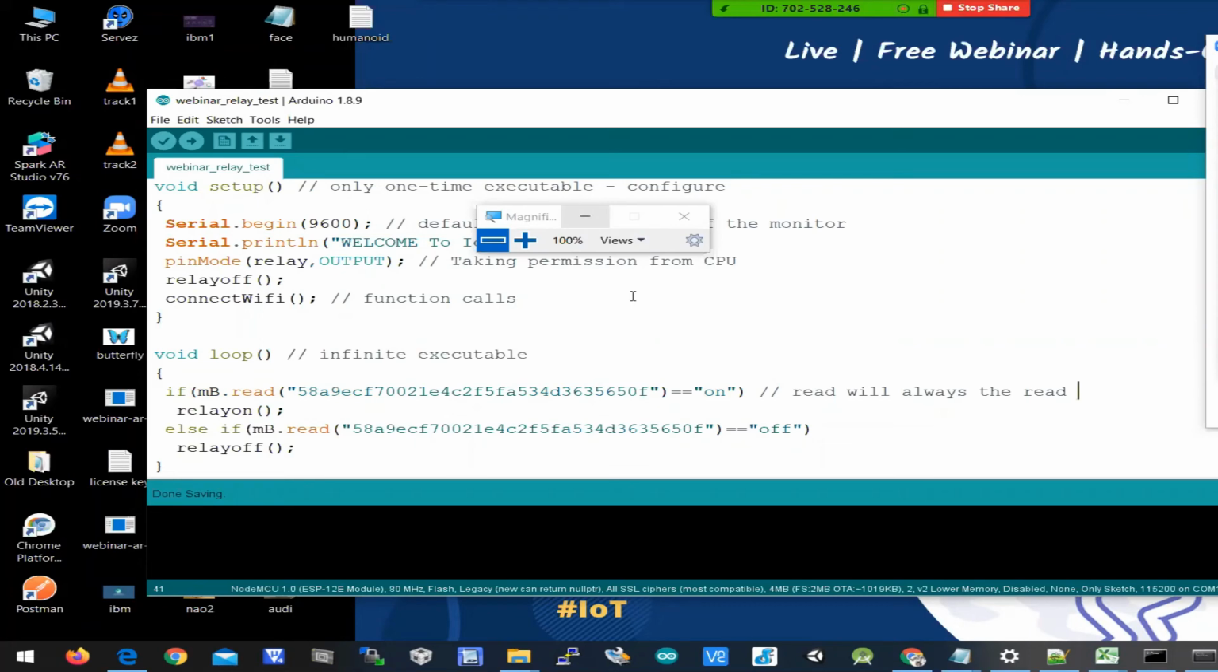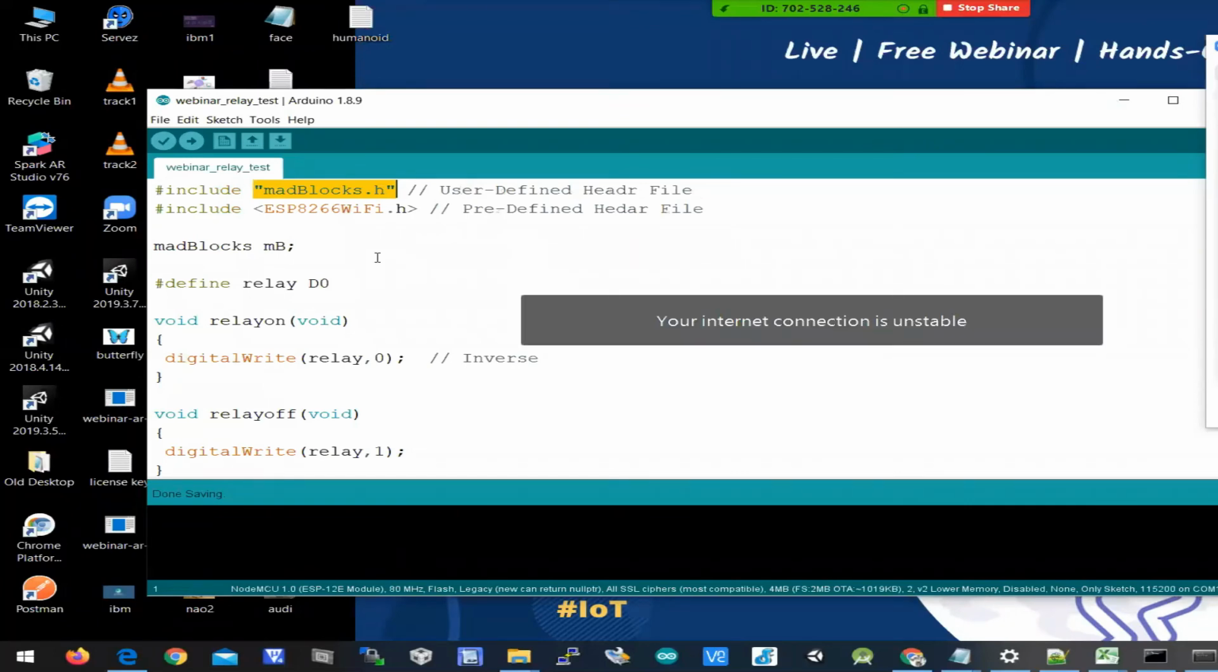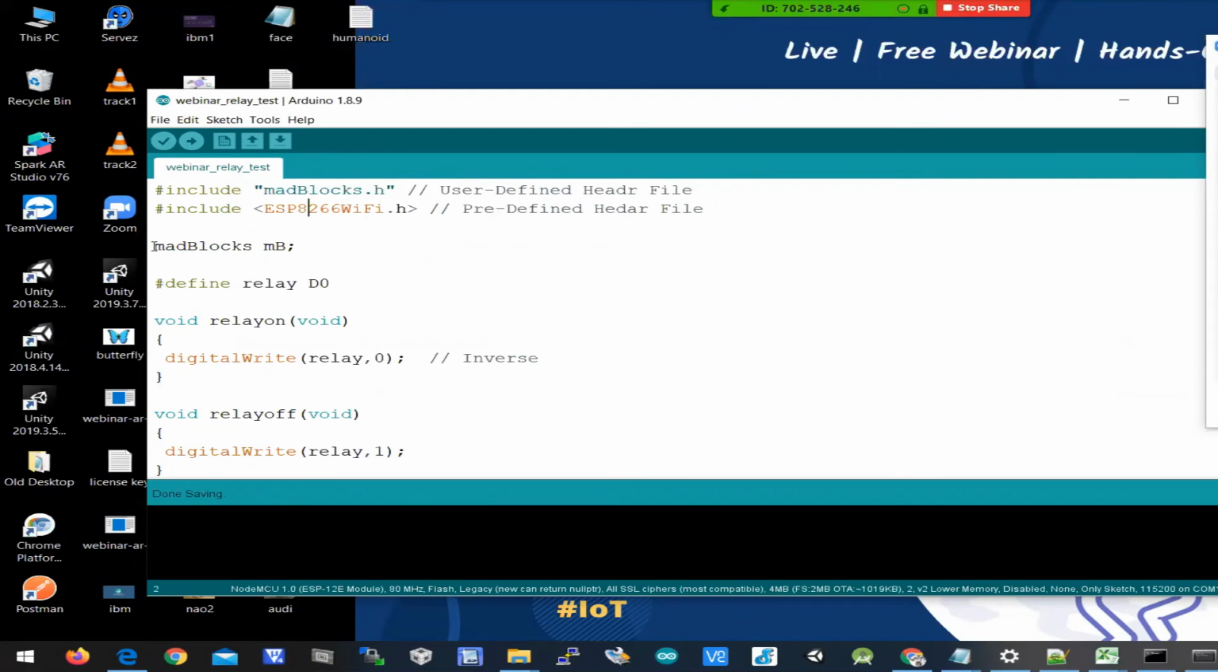So here, three things are important. One is the header file matblocks.h, because this matblocks.h has the API for our dashboard. And second, you have to take this object, matblocks space mb, which is an object for matblocks, and then you have to specify where the relay is connected, in particular the input pin of the relay. And then the relay on function, the relay off function, and then connect Wi-Fi.